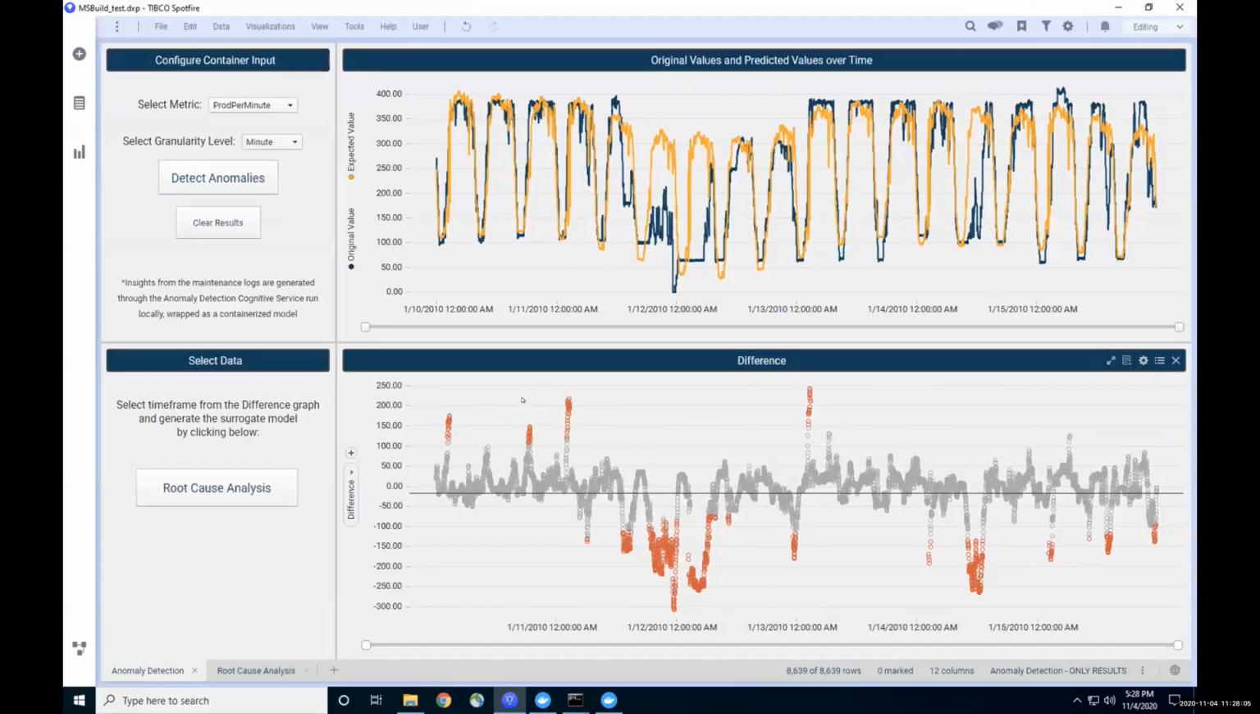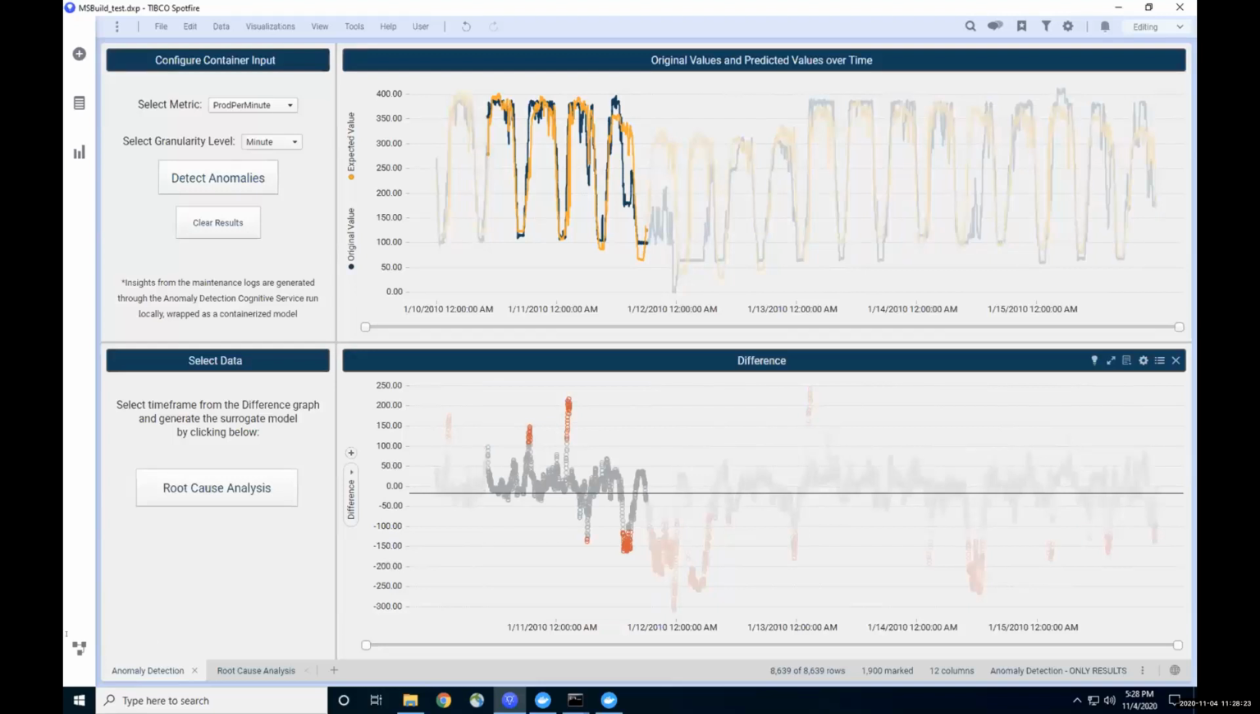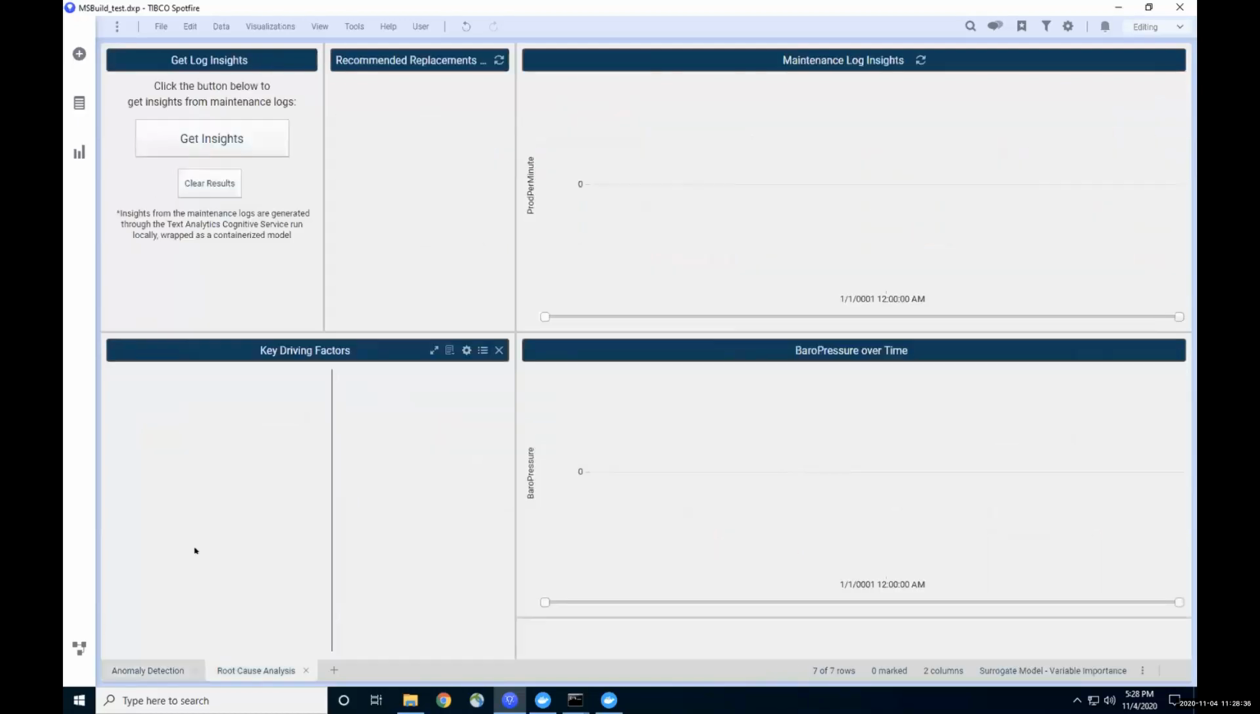At this point, the site supervisor might say, I'm actually interested in looking at a window of these anomalies, and they might be interested in inspecting that further. So we'll select a time frame just leading up to these anomalies. Once we select that, we can drill a level deeper to understand what was driving the anomalies in production per minute. This should just take a few seconds.